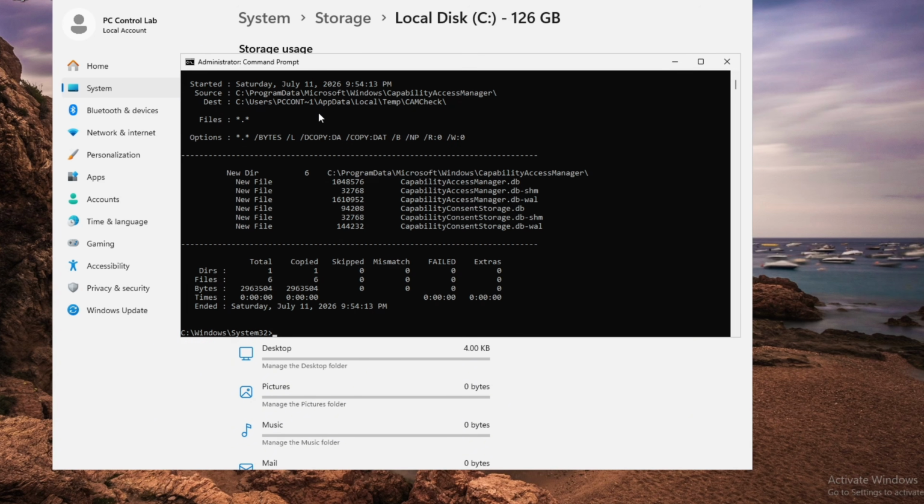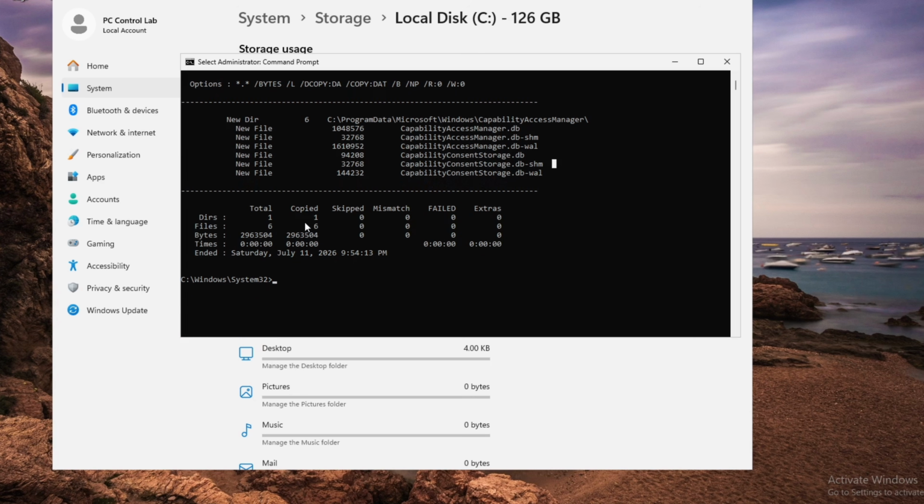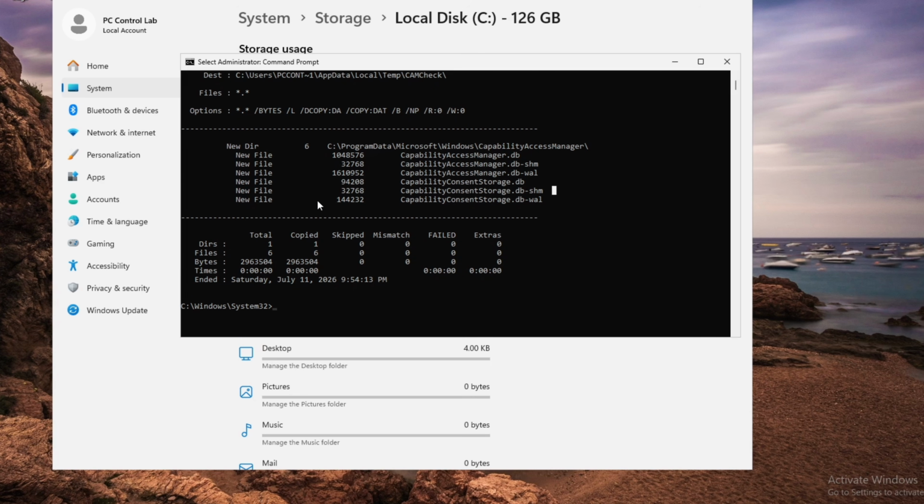And here you see the folder Windows swore was empty, but look at this line here, CapabilityAccessManager.db-wal. That's the file, and that's the one eating people's drives. On mine, it really is just 1.4 megs. It's tiny, but that's how it should be. So if yours shows something similar, you're clean, and now you know how to check it.